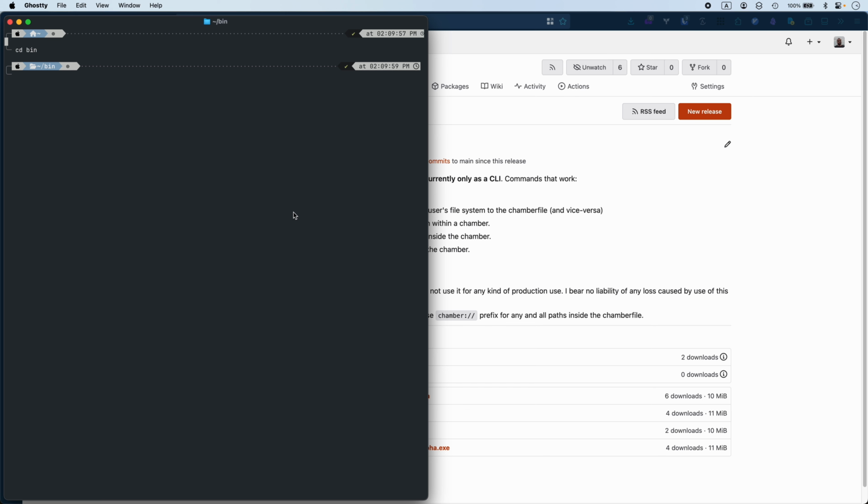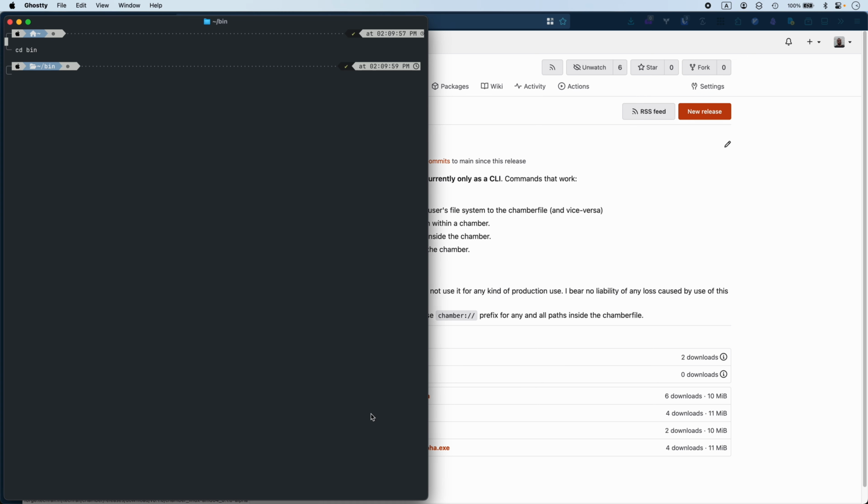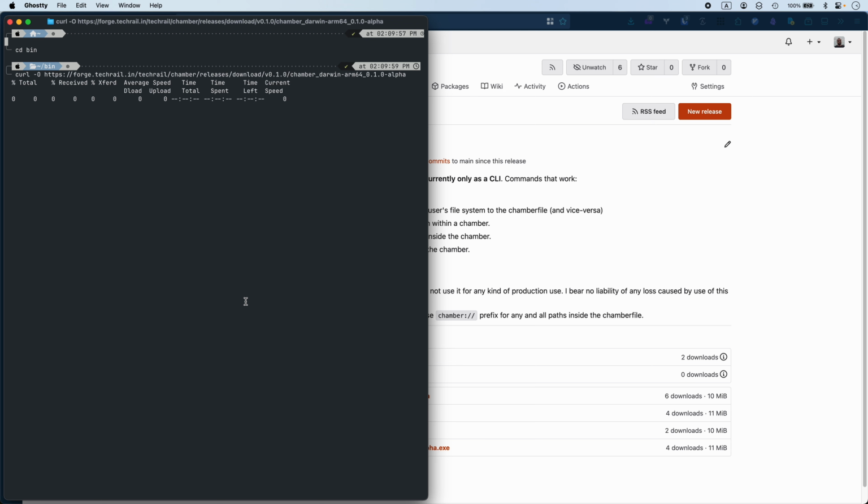Depending on which OS you are, you'll have to download whatever file is here. We have got one for Windows on Intel, Darwin, which is macOS, for Apple Silicon, ARM64, and Linux for both architectures. So let me try to download that. So curl -o, and give the file name and press enter and wait for it.